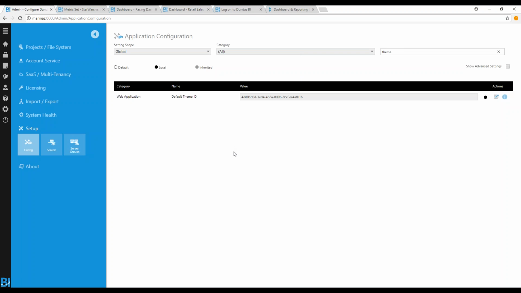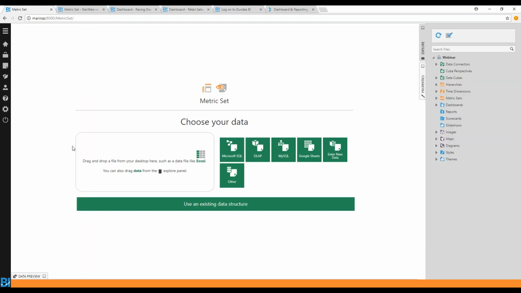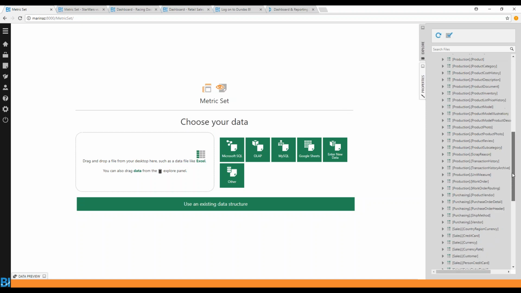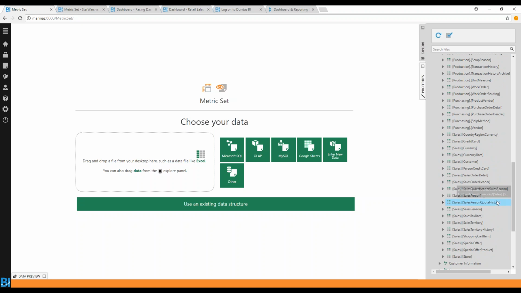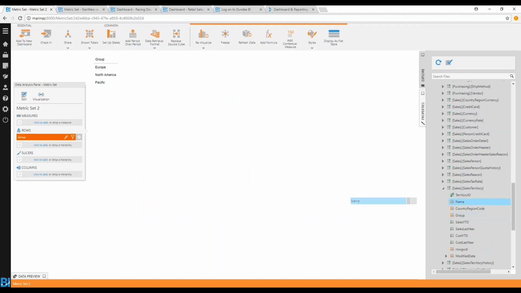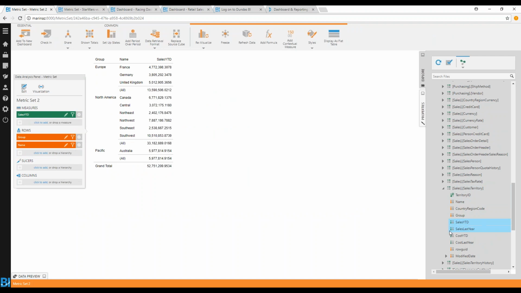So now let's have a look at what happened. Let's go quickly and create a new metric set. So I'm going to create a new one. And we're going to just start dragging and dropping a couple of dimensions. Let's go to AdventureWorks, a little bit down here. And let's take the sales territory. So I'm going to do a quick ad hoc analysis. I'm going to take maybe the group information. I'm going to take the name information and maybe a couple of measures. Let's go ahead with sales year to date. And let's also add sales last year.